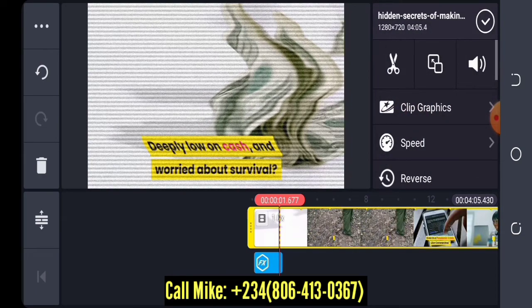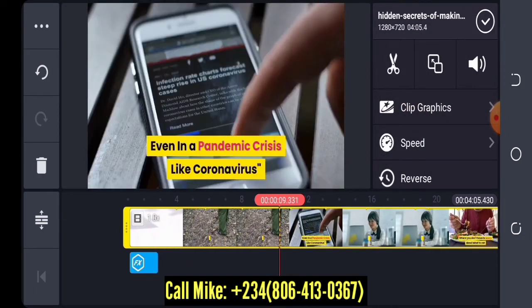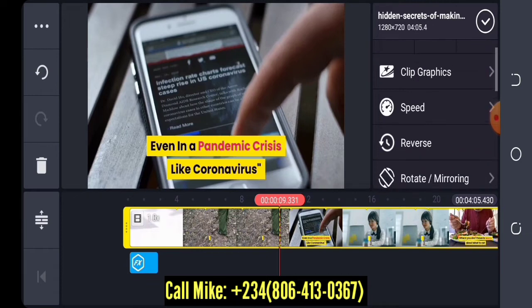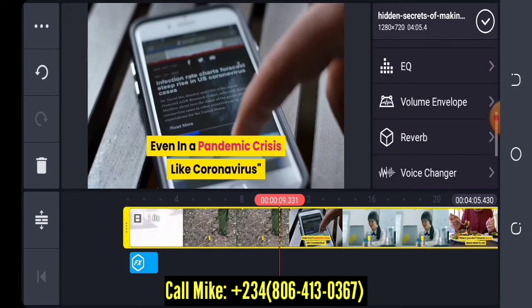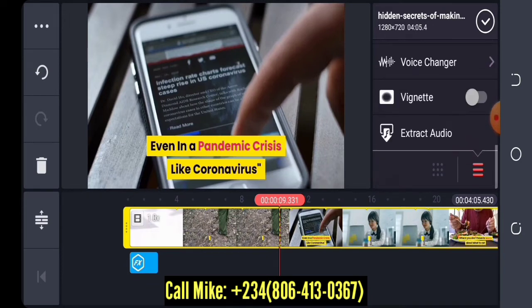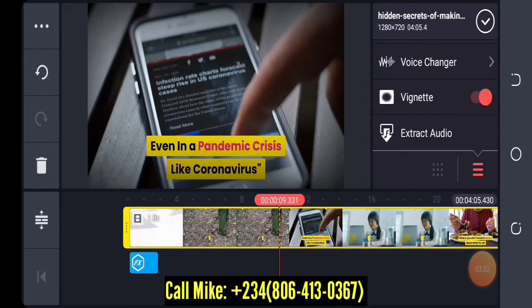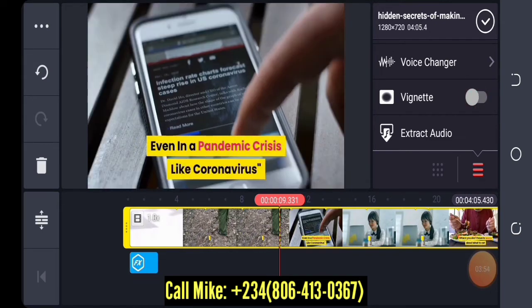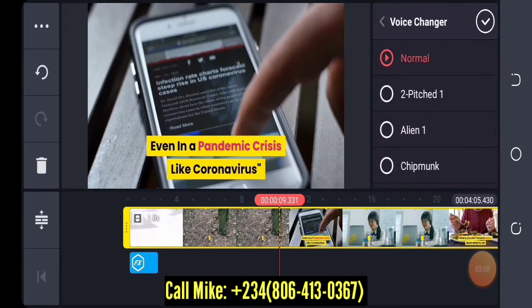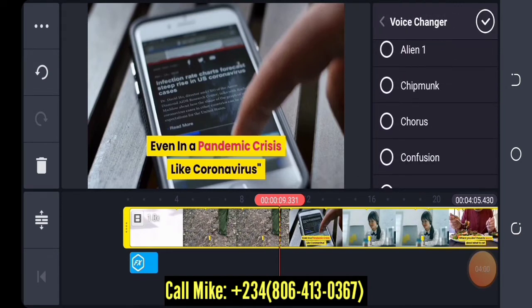If I click on this length of the video, you can see I have clip graphics, speed, reverse and all that. So if you want to darken the video, just click on this. Oh, sorry, let me move this one downward. Yeah, click on this vignette. You can see that it darkens the video. But I don't need that. If you want to extract the video, just come here to the voice changer. It changes the voice.